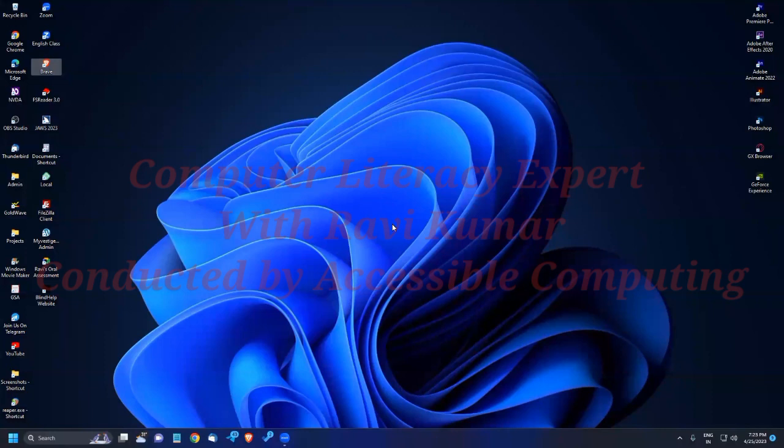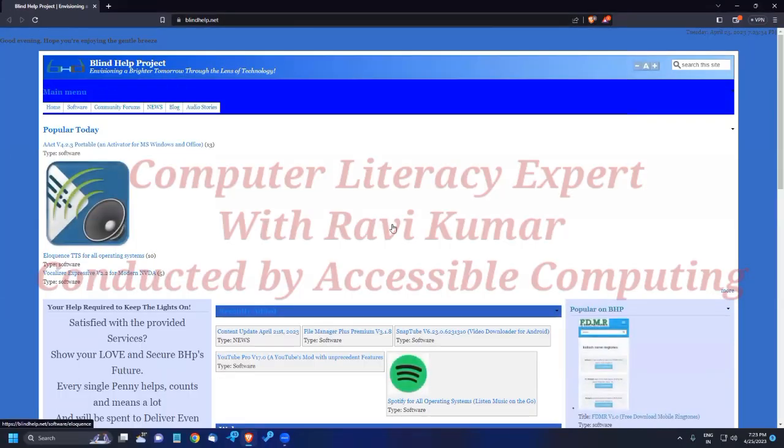Now I've closed the browser and I go to my desktop. Blind help website. If I press enter, let's see what will happen. It opens with Brave because it's a Brave shortcut. It's not a Chrome shortcut, right? If I save it from Chrome, then it will open from Chrome.